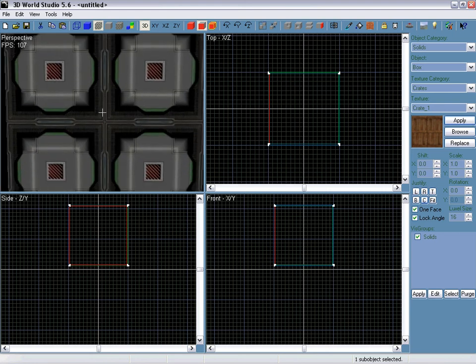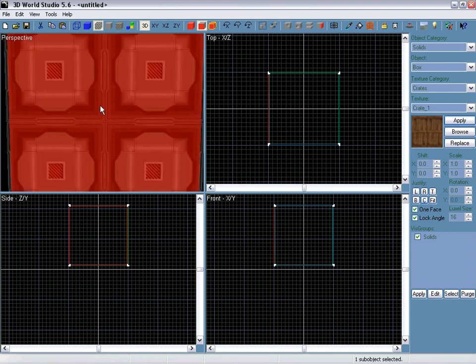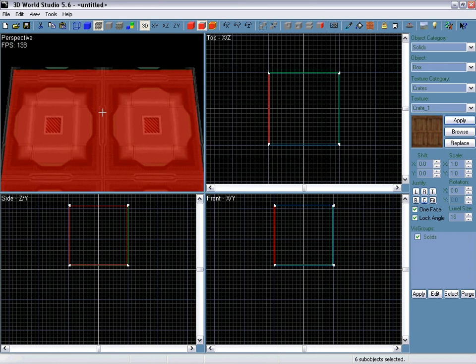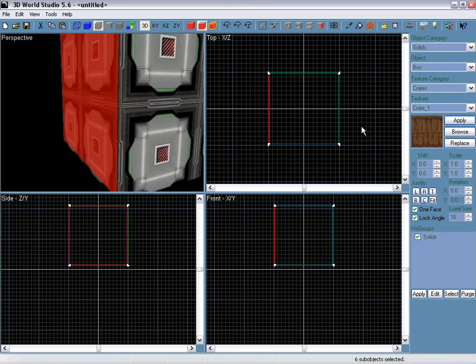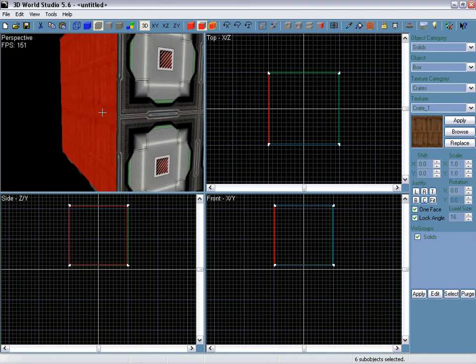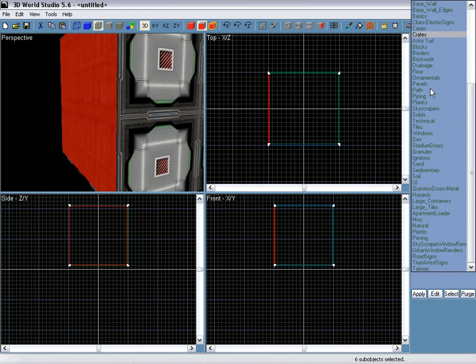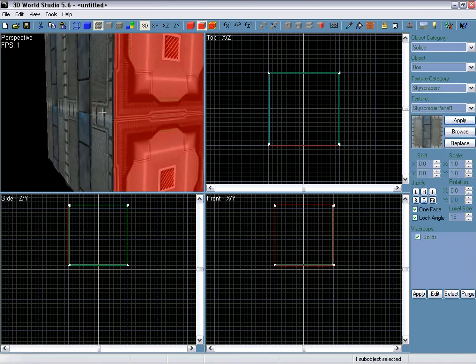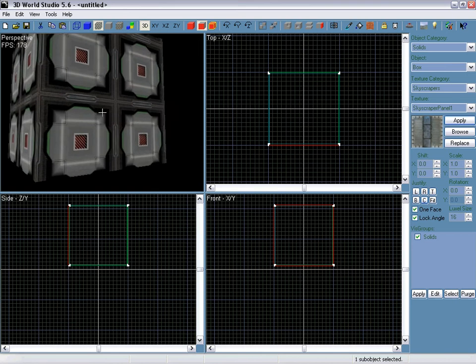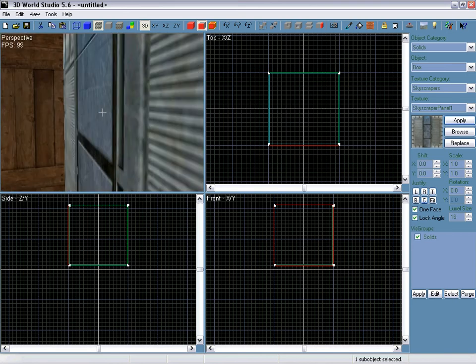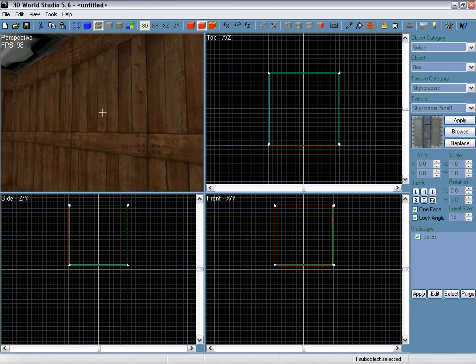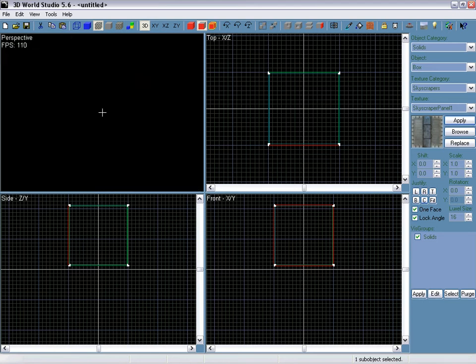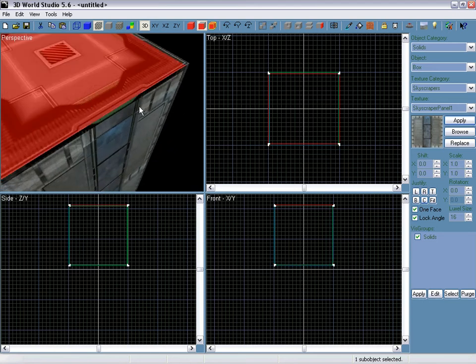We can also select one face, press Z and X and select the entire wall and have it have its own texture. Let's select something from another group of textures. Here we see both sides of this wall have been textured, including, I believe, the top.